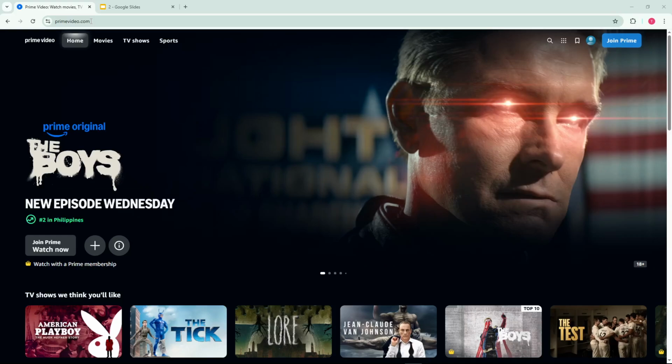Let's get started. First, open your web browser and navigate to primevideo.com. Once you're on the homepage, go ahead and log into your account. Make sure you're signed in so you can access all the video playback settings we'll be adjusting.